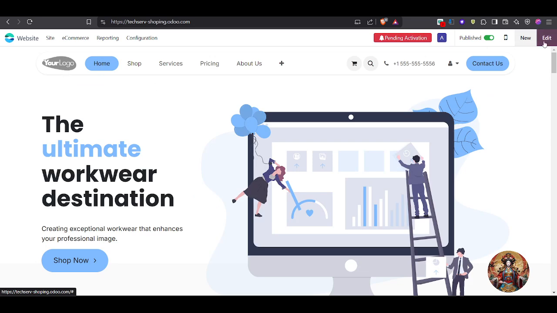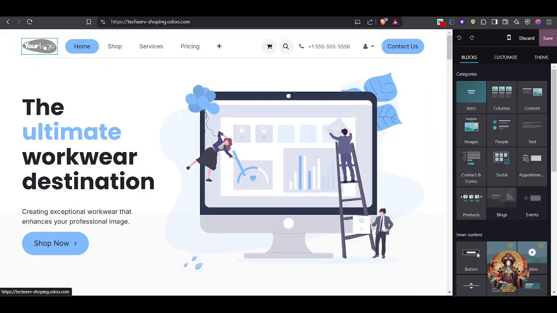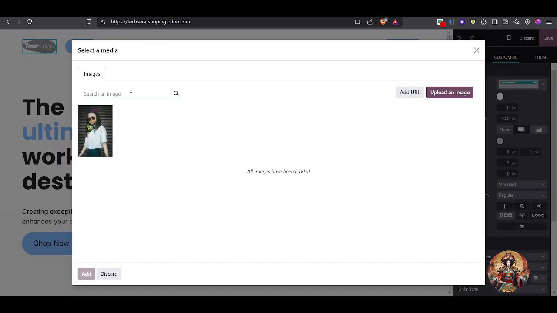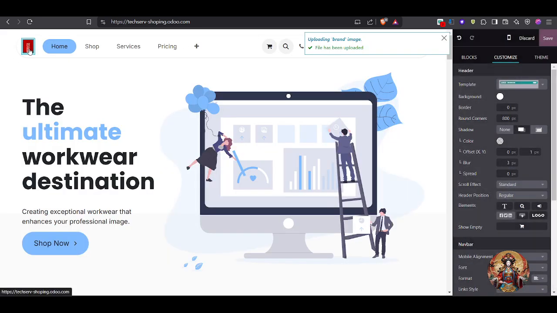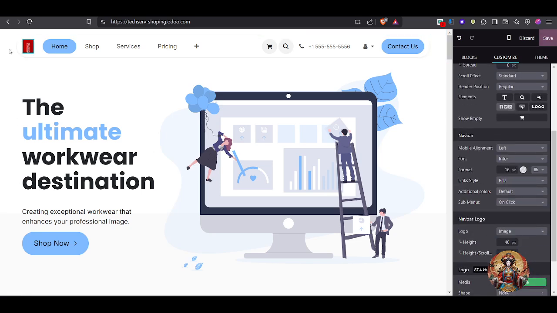Just click on edit and double click on the logo, search the brand, and if the logo comes up, or you can just select whatever you want. Now you can see here, this image has been saved as the logo of my website. You can create a logo and put it there.